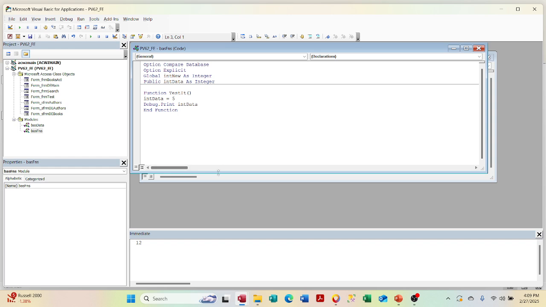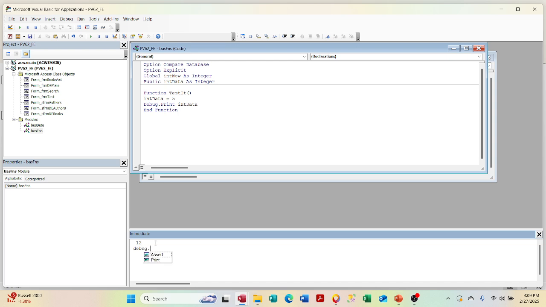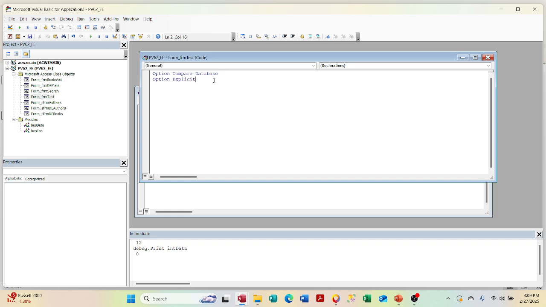So we ran it at 12. So let's, yeah, I know. Debug.print integer data, 0. And that's why, because we lost our routine that's in there. We've got to put that routine back in. Somehow the function disappeared. Let's go here to the on click. Well, we don't have to even have that in there.